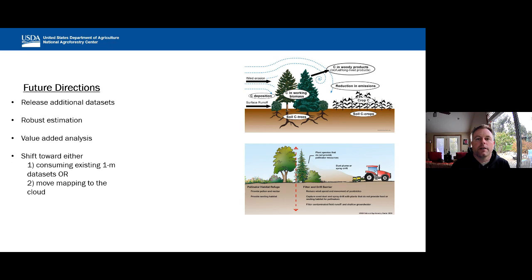We're also starting a study later this year where we're hopefully going to be using this data to scale up some carbon sequestration modeling.